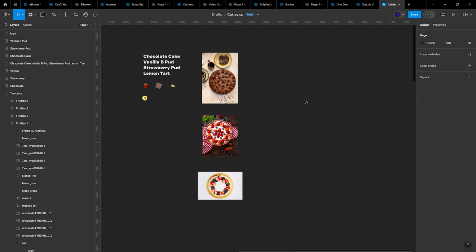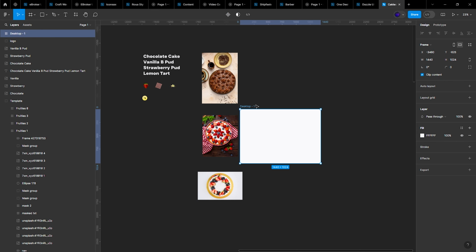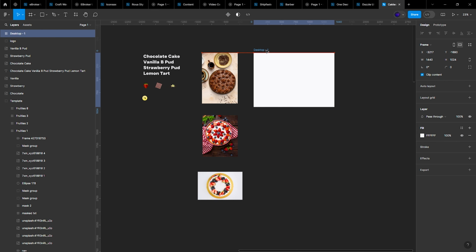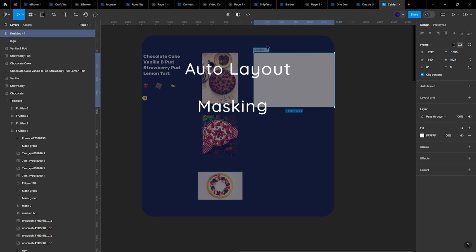So let's say we want to start designing this website here. First of all, we need to create a frame. For this tutorial, we're going to be looking at multiple things in Figma. Some of them are advanced, some of them are basic. We're going to look at how to design something quickly, and how to use auto layout, masking, animations, and prototyping features, and we can see how we can animate a few things.